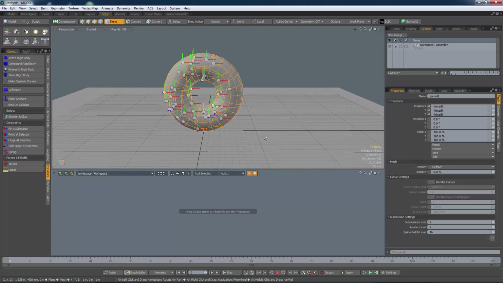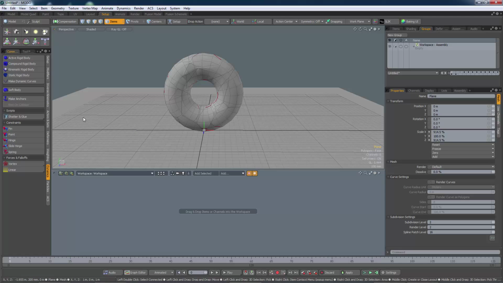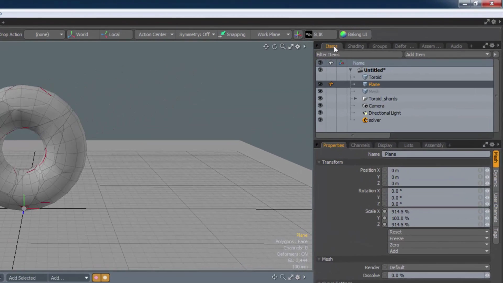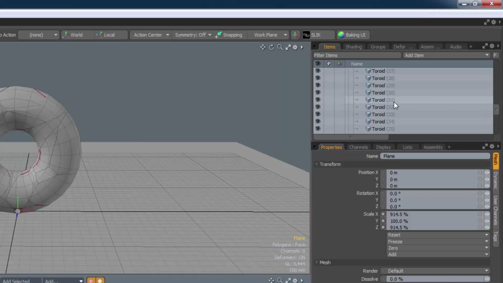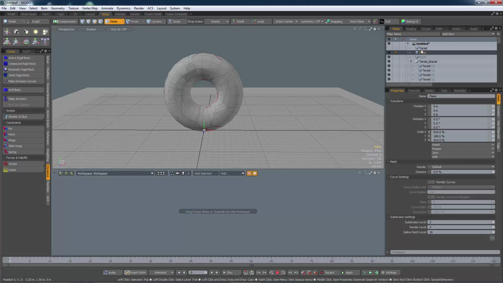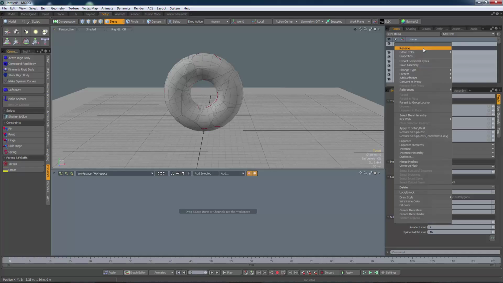So we've got our bits and we've got our plane. We need to make these into dynamic items. Well, we've got these selected already, so let's make those into active rigid bodies. Select the plane and make that into a static rigid body. What the Shatter and Glue tool has done is it's created this group containing all of the shards, and it's hidden the original object. In fact, we can delete that now, we don't need it anymore.